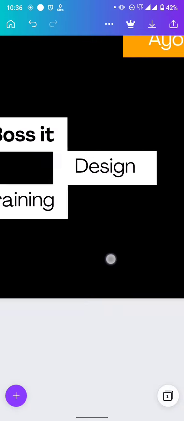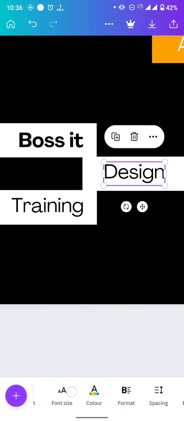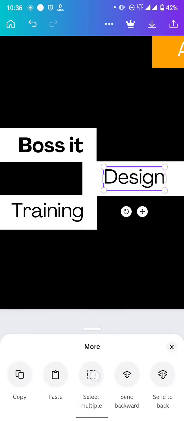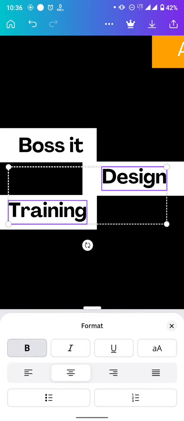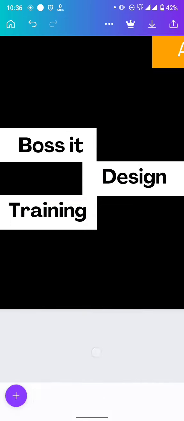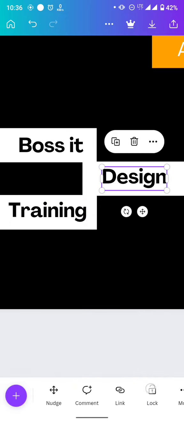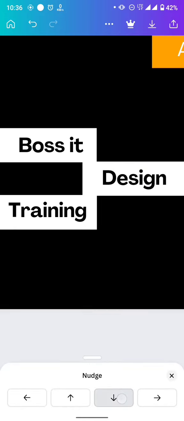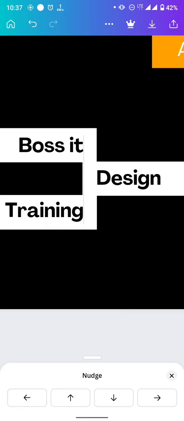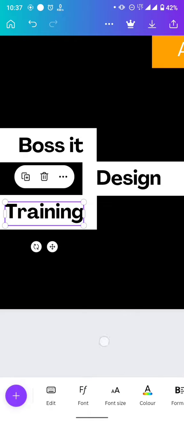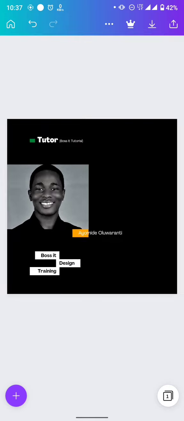So of course, let's select multiple and change this to bold first, right? I'm bolding it. Then you can deselect it and adjust them individually using your notch once again to make sure your alignment is perfect. So it needs to come down a little bit more. Yeah, and that's it. So Bosset design training. Look at that.